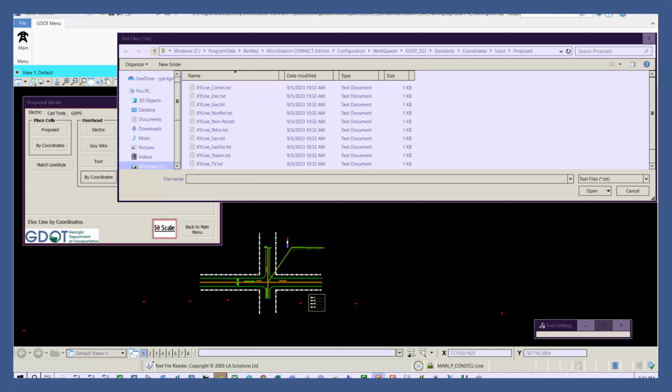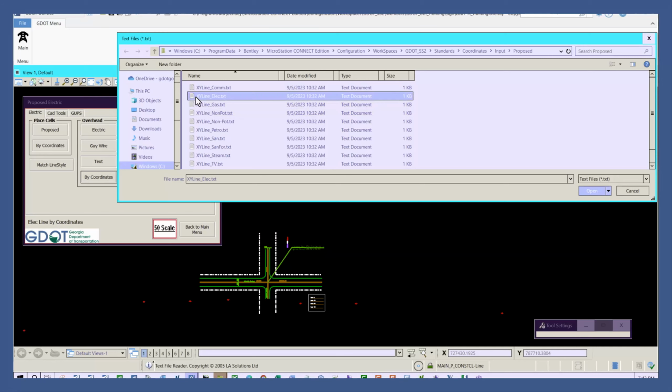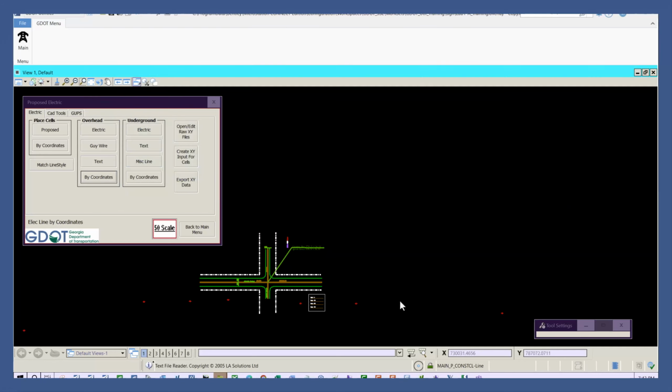Open the appropriate folder, select the appropriate file, and click Open. The proposed input folder is selected for this example. And the chosen line style is drawn accordingly.